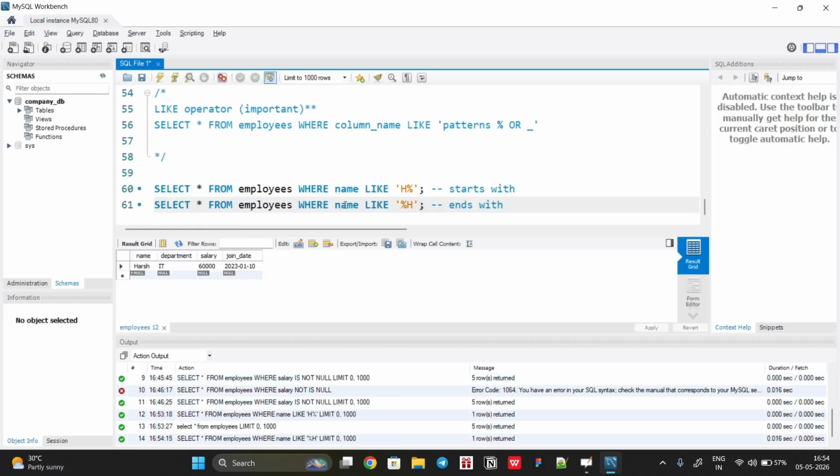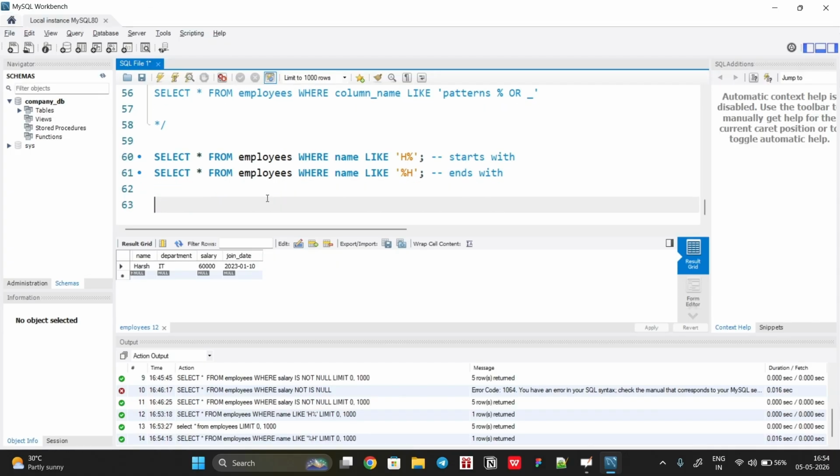Okay, because the h at the end of Hers is small, but I wrote caps here, right? So it does not matter. But suppose let me insert one more value here. Insert into employees values. Suppose name, Ramesh. Then let it be finance department, Finance, 40,000, whatever. And current date.